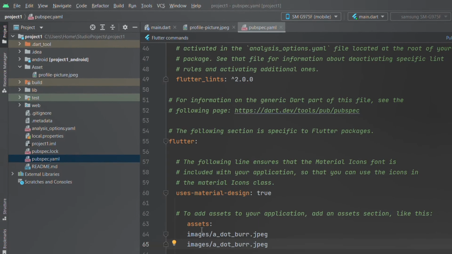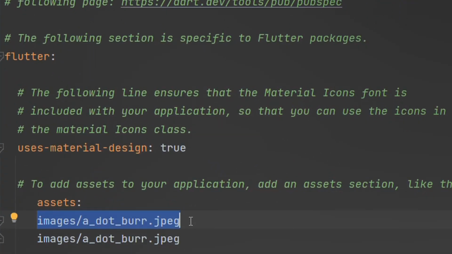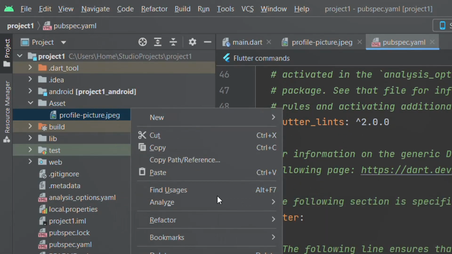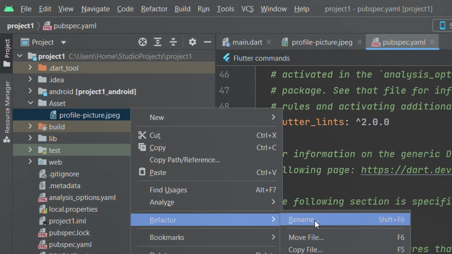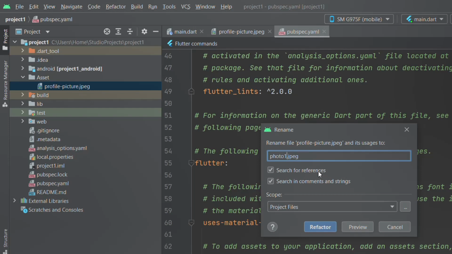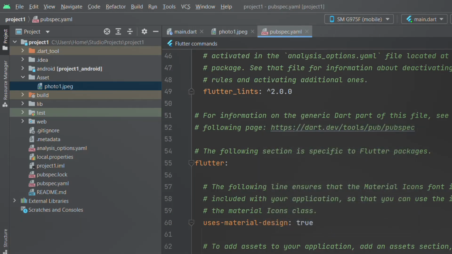The next thing I'm gonna do, I'm gonna put the address of this thing over here. So I'm gonna delete this, and I'm gonna write asset/profile. Okay, before that I'm just gonna rename it as an easy name. We can rename this as well. Rename this by refactor rename. So I'm just gonna rename it photo1. Okay, so this is like an easier name.